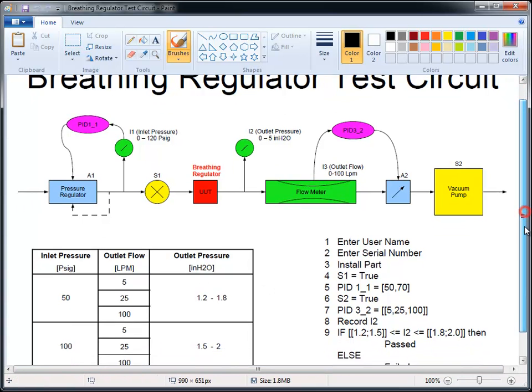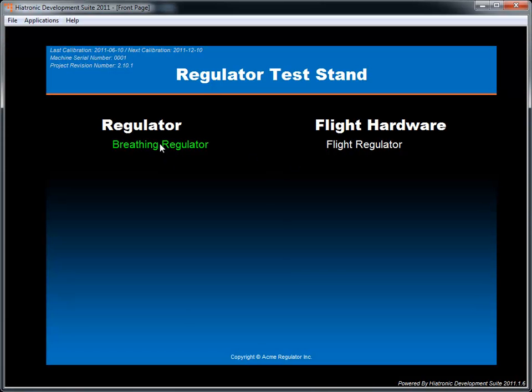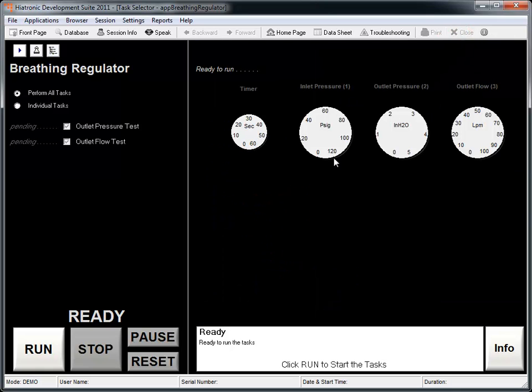You're also going to have things that are unique to a particular application. For instance, within an application, your instruments' range may be different. So if you look at the breathing regulator, you're going to have an instrument range of 0 to 120.